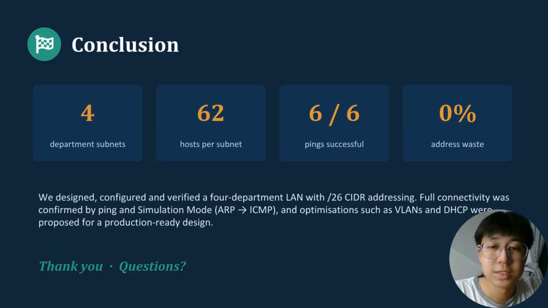To summarize, we designed a 4-department LAN using /26 CIDR subnetting, which split our original address space into 4 equal subnets of 62 usable hosts each and 0 addresses wasted. We verified full connectivity with all 6 cross-subnet ping pairs succeeding, and we confirmed the underlying behavior, ARP resolution followed by ICMP delivery, using Packet Tracer simulation mode, hop by hop. Beyond just getting it working, we also identified the network's real weaknesses and proposed concrete, technically justified optimizations.